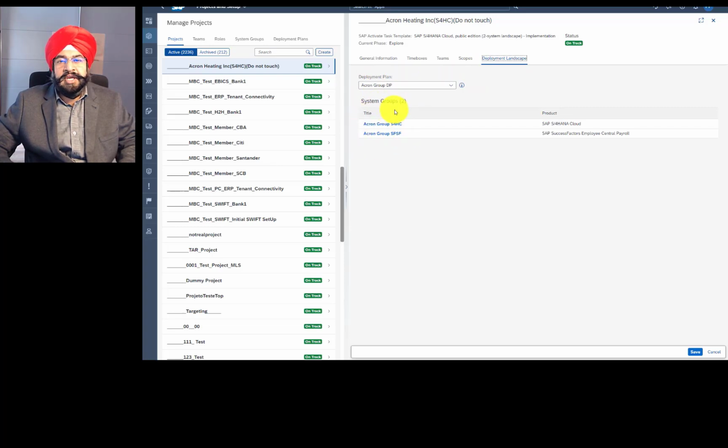a project. And what's the significance of that? How does a project benefit by knowing the landscape? The project benefits by navigating to certain systems directly when a task is clicked. Some of the tasks from SAP Activate methodology have system information embedded in them, such as this particular task should hit the quality system for SAP S/4HANA Cloud.